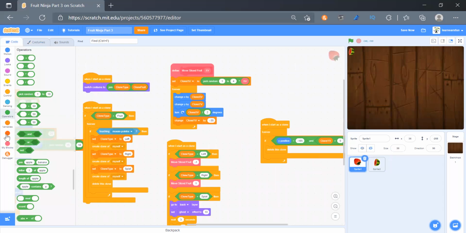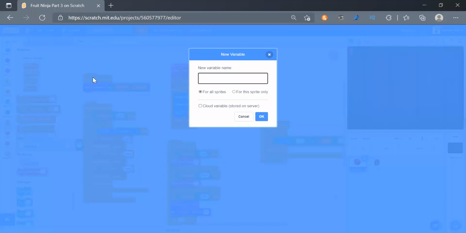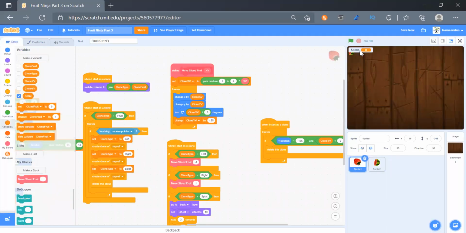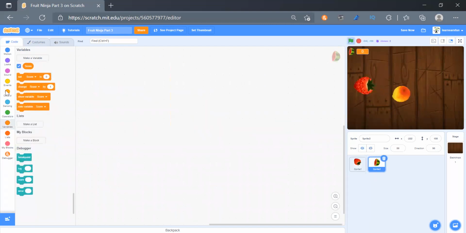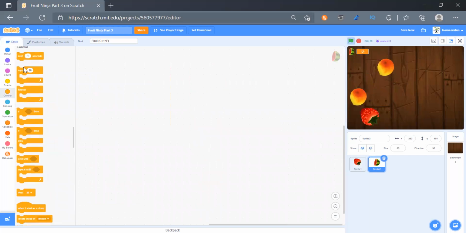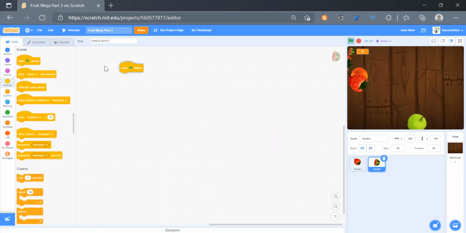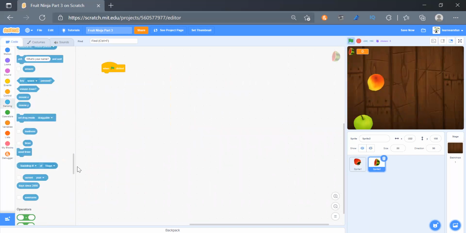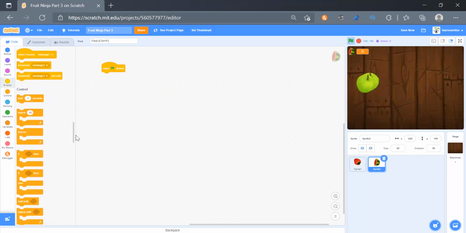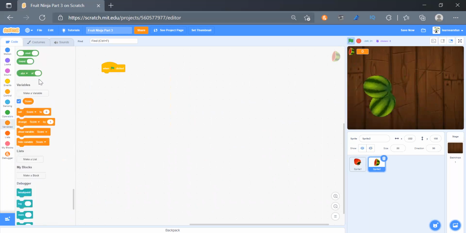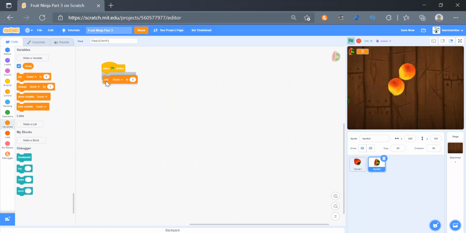And here we will create a new variable score. Okay, and here we will make it like the pick mode and we will keep it here. Right? And so once we have done that, we will add a when clicked. Okay, and here we will set our score to 0.